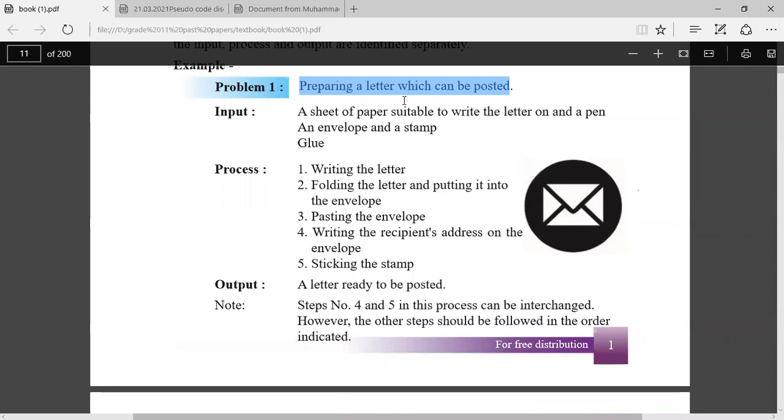When you want to prepare the letter for post, some steps can be changed. Write in the recipient address on the envelope, sticking the stamp. First you can stick the stamp, then you can write the recipient address. Think about these basic concepts. හොඳට ඔලුවට දාගන්න මේ basic concepts ටික.